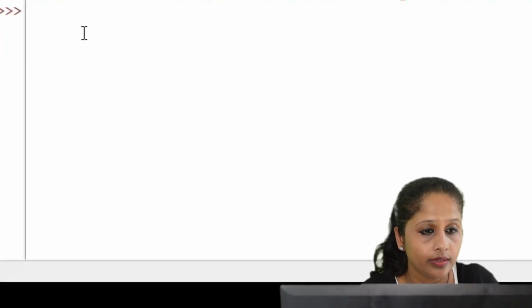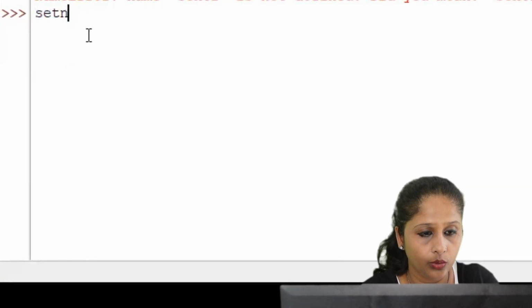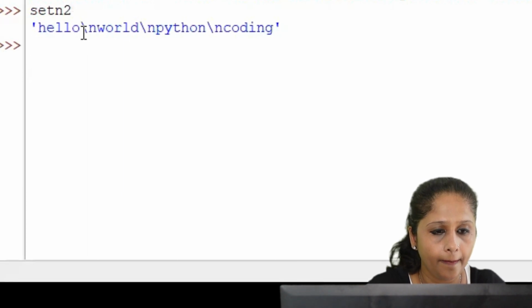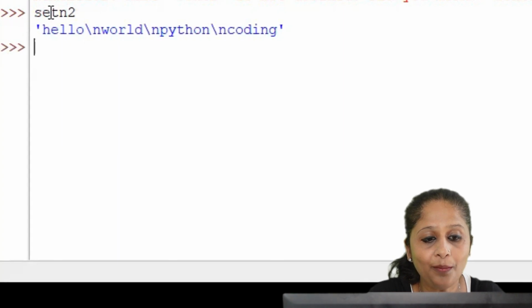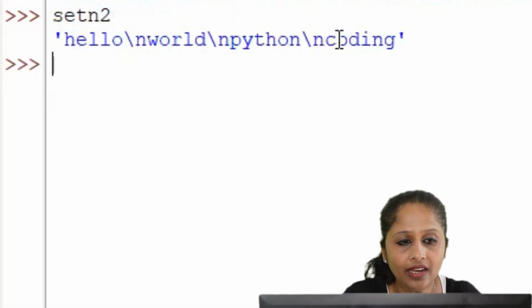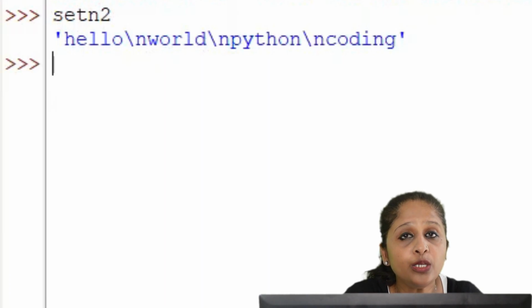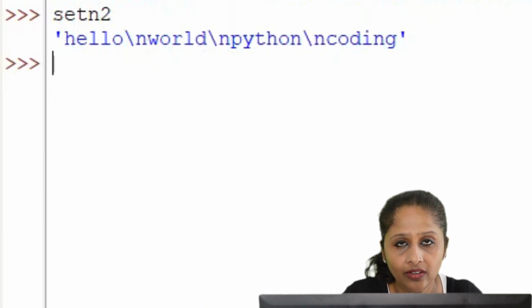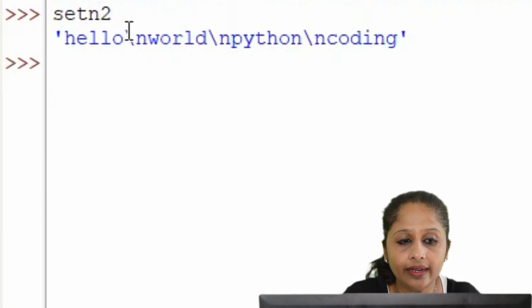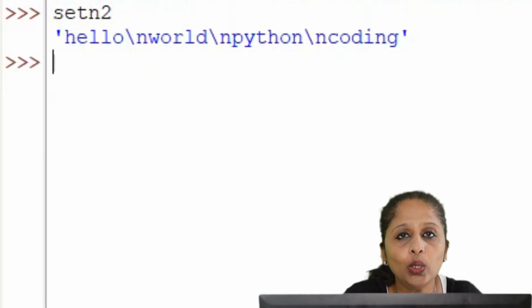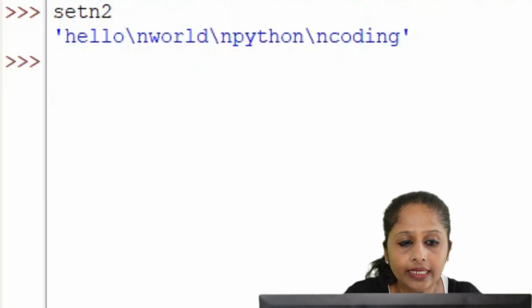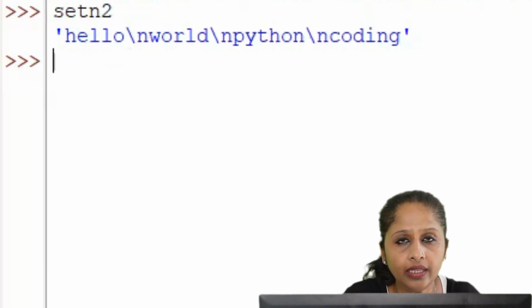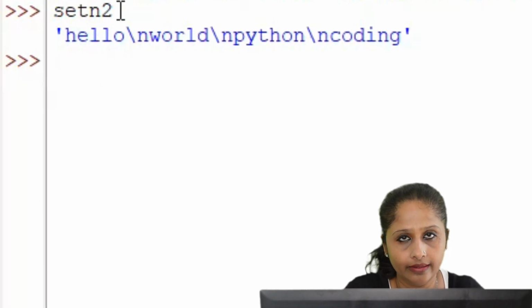Same way, here you can see hello \n, world \n, Python \n, coding. In the second one, an end of line character is automatically added, and that end of line character is \n. That means the enter key or the new line character is also counted with this one. That's why hello then \n is coming with that particular sentence.